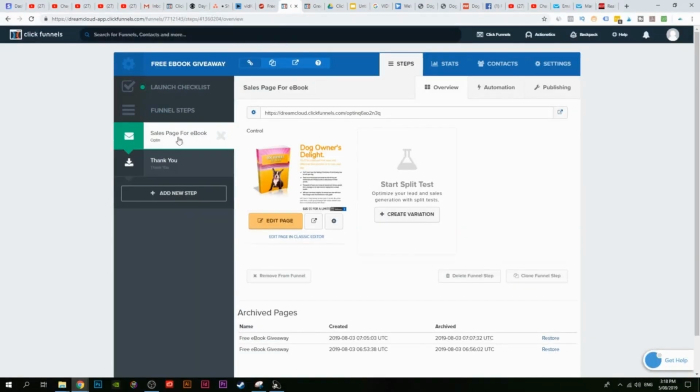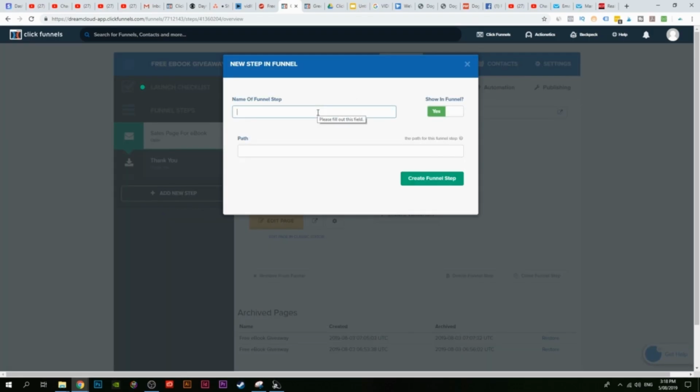Usually when you come down here and click on add new step, you can pick any type of template that you want and just create a new page. But if you're actually trying to charge someone money, then you have to create an order form. Let me show you what I mean. Just go to add new step right here and do what you usually do, putting in the name for the funnel step. I'm just going to call this order page and leave the rest empty, like the path, and where it says show funnel, just leave it on yes and click on create funnel step.